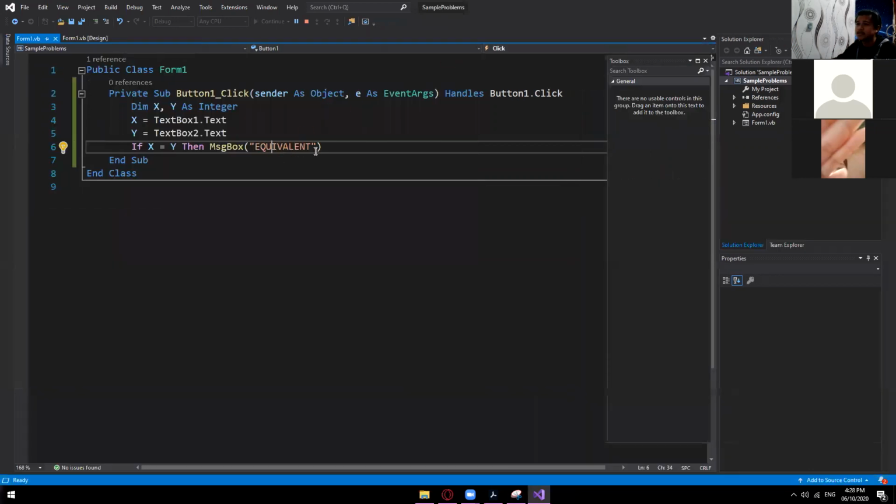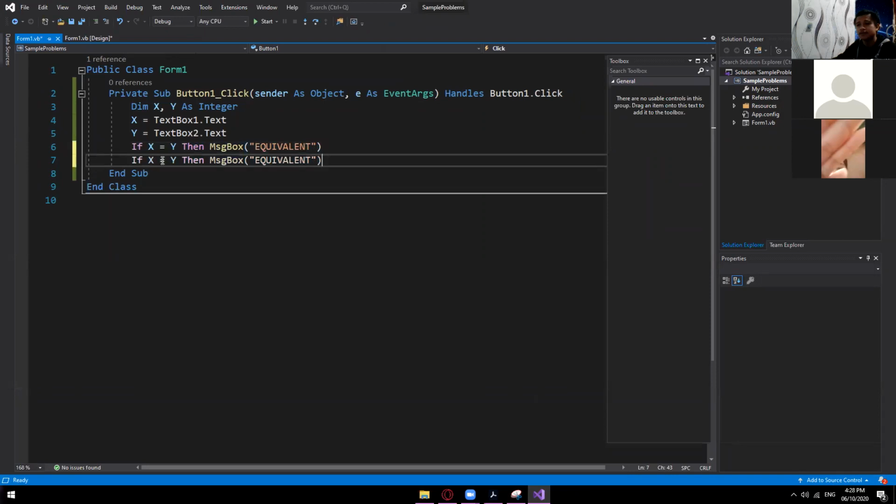Okay, so kung gusto nyo dagdagan ng not equivalent, so napakadali lang yan. Copy lang natin to, palitan lang natin to. Instead of equal sign, lagyan natin not equal. So question, ano ulit yung sign natin for not equal?